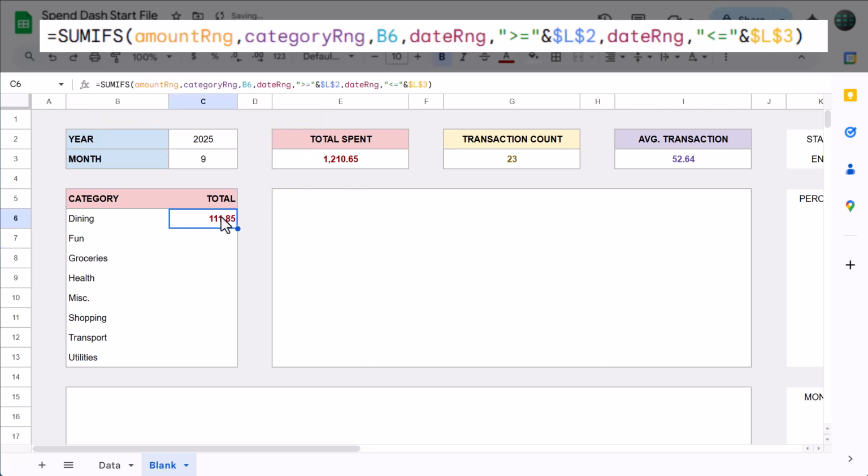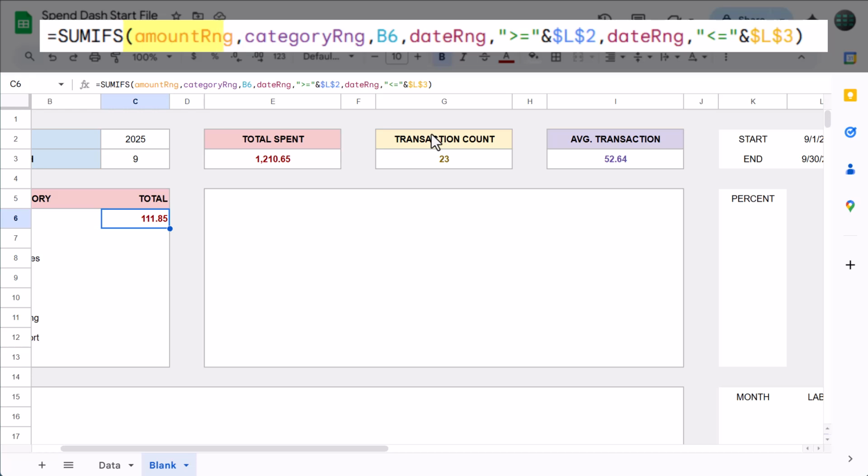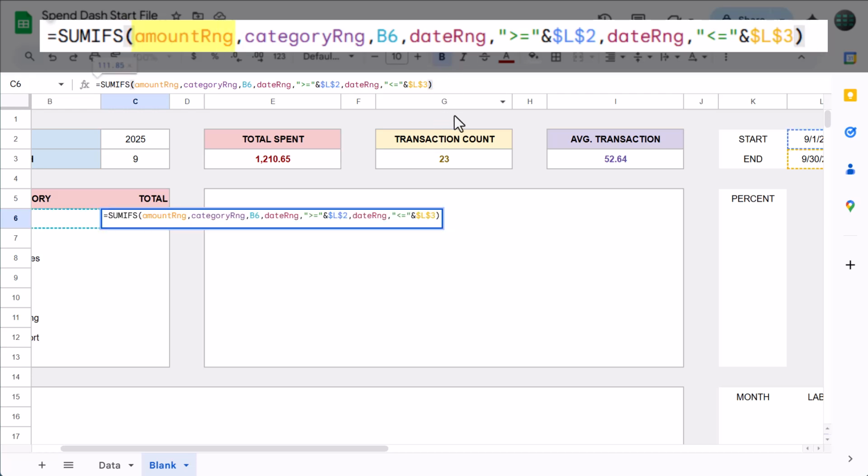There's quite a lot here, so let's break it down. We're using the SUMIFS function once again to add the amounts based on several criteria. First, where the category matches the category in cell B6. Then after that, where the dates fall within the start and end dates in L2 and L3.